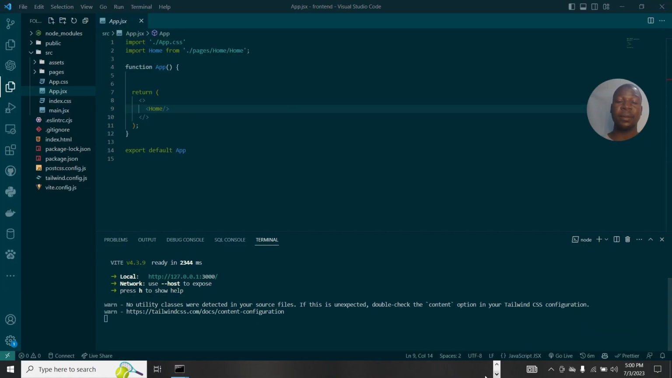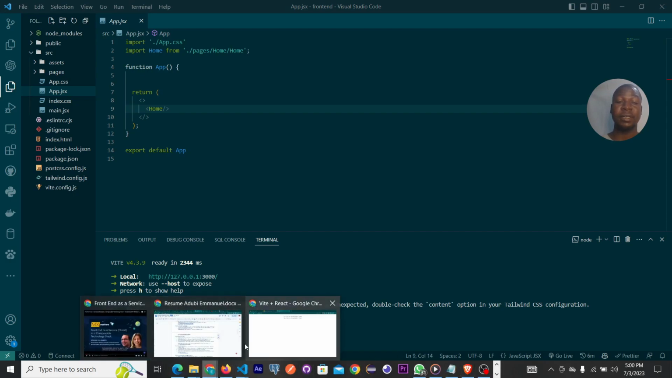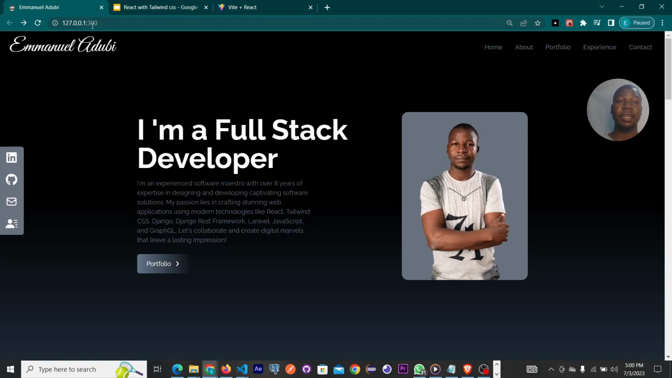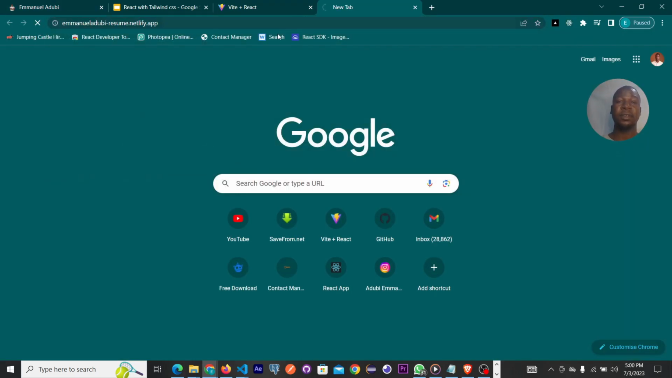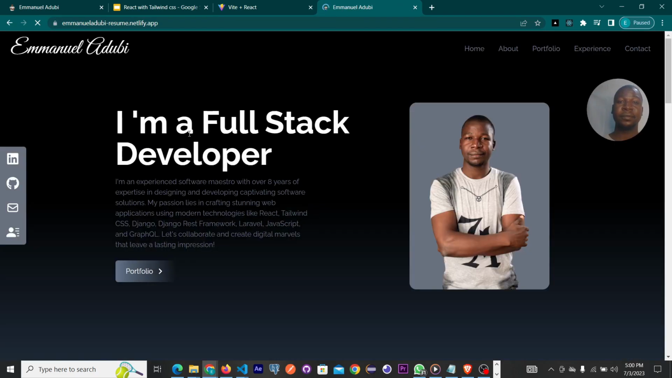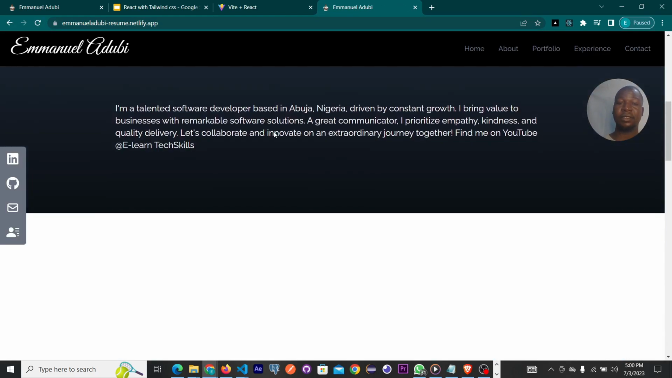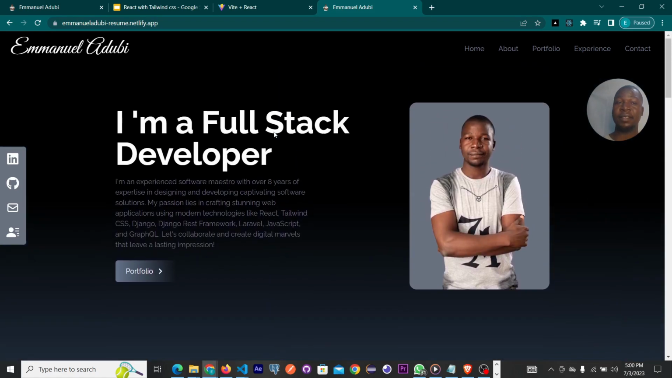Okay, I also forgot. I'm going to also show you guys how to actually deploy this on a live server. I'm going to show you this particular version. You can see my local. I also have it on my name.netlify, and you can see it's working on the live server.